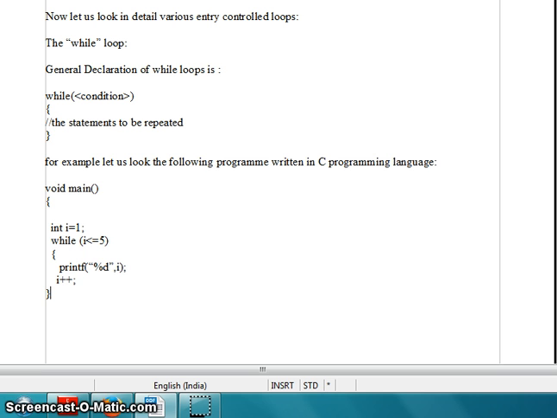This particular program declares a variable I of integer type and also initializes it with the value 1. Now we enter into the while loop. The condition is I should be less than or equal to 5. Current value of I is 1, which is less than 5. So the condition is found to be true. Hence we go inside the loop.